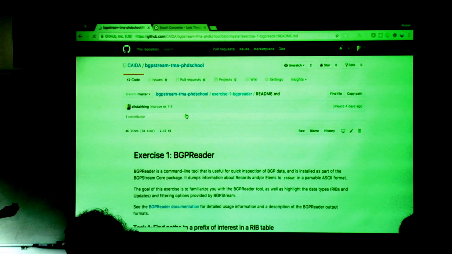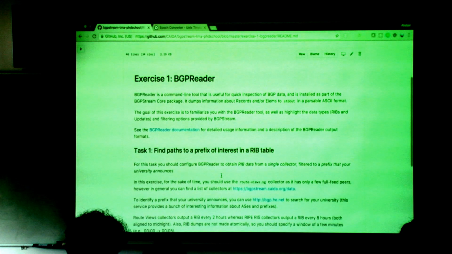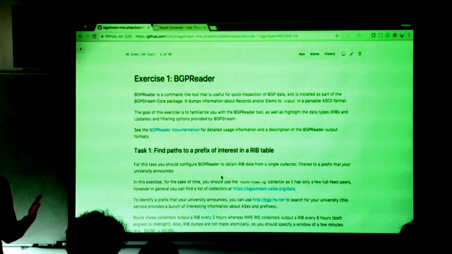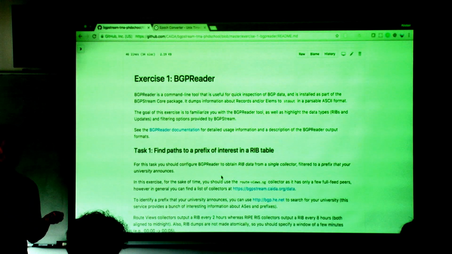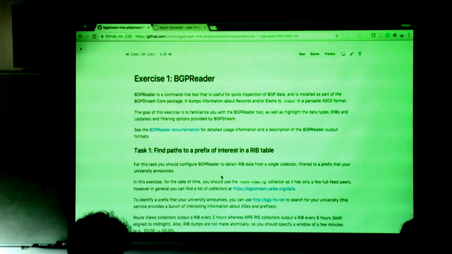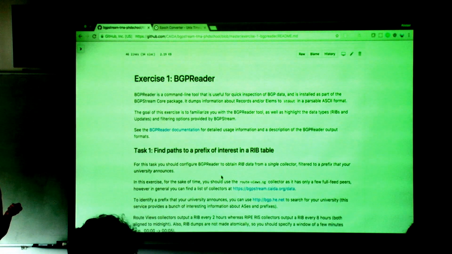If you're to be trusted in saying that you have BGPstream running, you should now be able to run the BGP reader tool. If you run it without arguments, it's going to print out the usage information. So does anybody have any problem with that? Okay, all right.